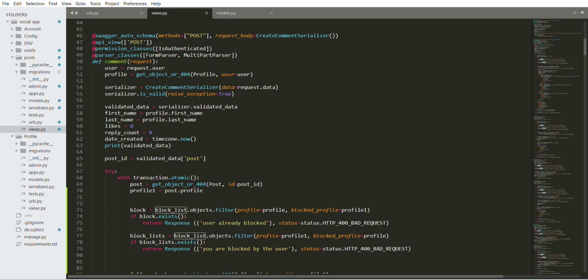So the particular profile here. Block list objects filter, profile, that is you, and block profile, that is profile one, which is here, getting it from the post that we're about to comment on. So we get the profile of the person that made the post, and we are checking that if there's an instance of block list that exists where the person that did the blocking is you, and the person that created the post you're about to comment on is someone you've already blocked, return a response saying user already blocked, meaning that you can't comment on the profile.